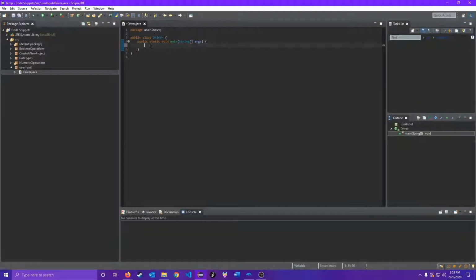All right, so how do we get user input? Well, first we need something called a scanner. So we're going to declare this and initialize it the same way we declare and initialize every other variable. So scanner is our data type, and then we need to give it a name. So typically you just call it input. And then we need an equal sign. And then here's where it gets a little different. We need to use the new keyword.